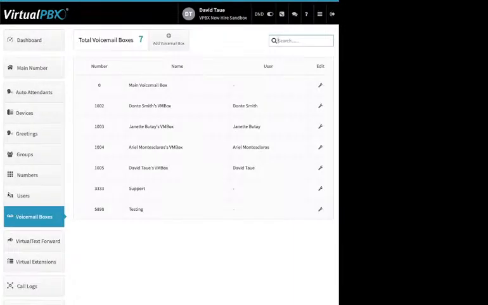Voicemail boxes, this shows your voicemail boxes on the account. Anything that has an entry under the user column was a voicemail box that was created with the user.